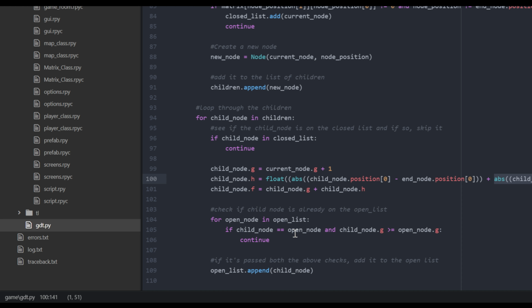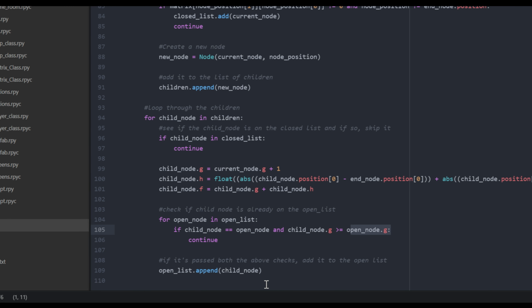Then we're going to go through our entire open list and double check if our child node is equal to our open node, as in the node in the open list, and if the G value of our item in the child list is greater than or equal to the one that we've pulled out of the open list. So we're looping through our open list, open node, and comparing the positions and the G variables. If the one that we're looking at is more expensive than the one that already exists in the open list, then we'll just ignore it and move on.